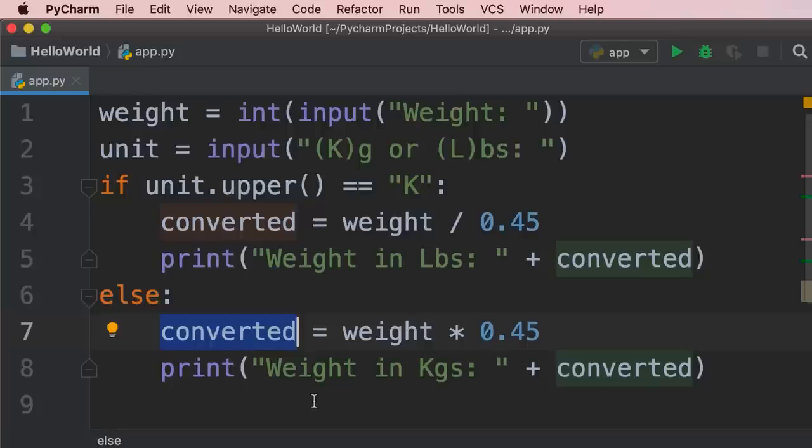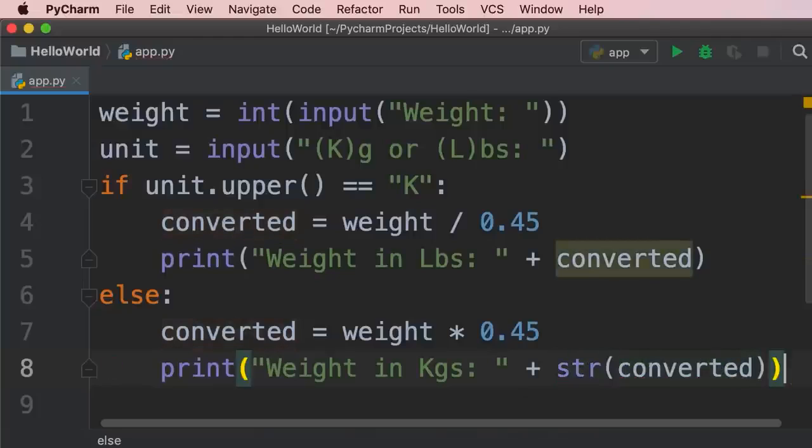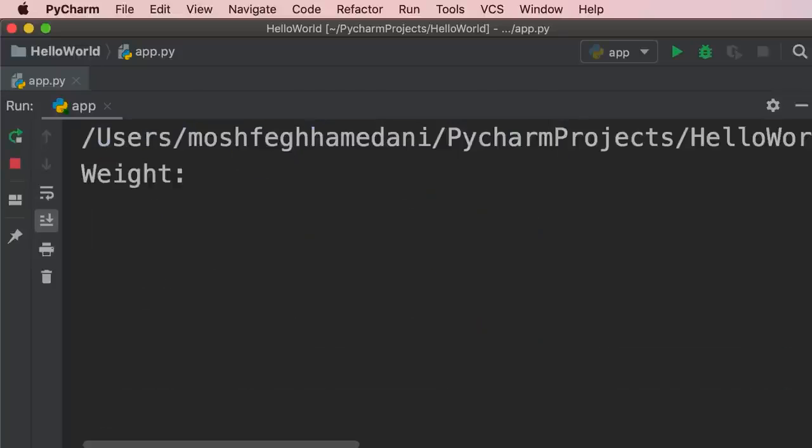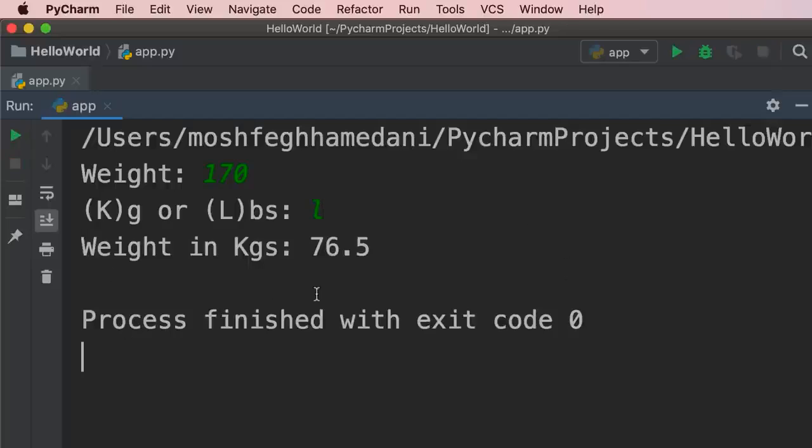Now on line 8, we are trying to concatenate or combine a string with a float, and Python doesn't know how to execute this code. To solve this problem, we need to convert this float to a string. So here we use the built-in str function. Let's run the program and see what happens. So 170 in pounds, and here's my weight in kilograms.